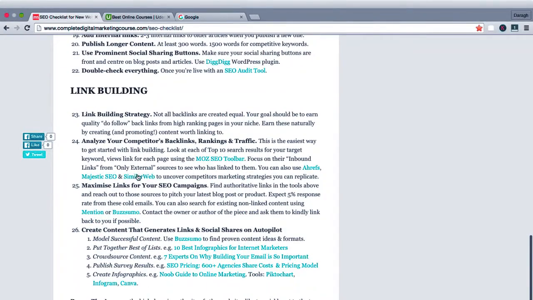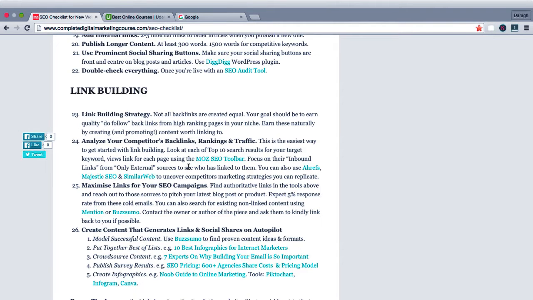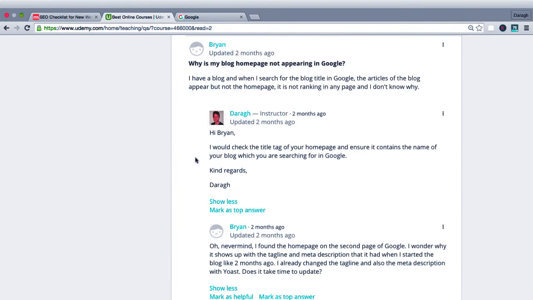See what is working for them. How are they getting traffic and rankings and backlinks to their site? I listed out a whole load of tools here that you can really find that out with. So if in any doubt, go back and assess your competitors.